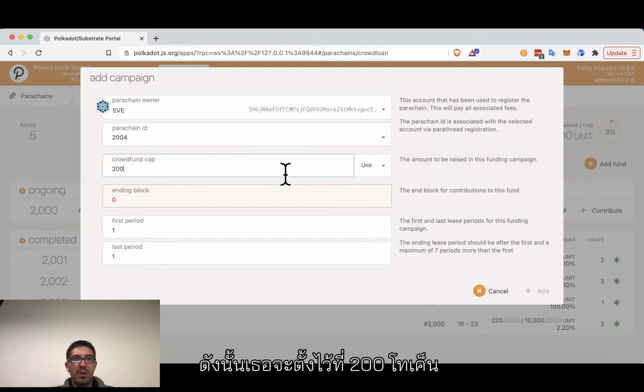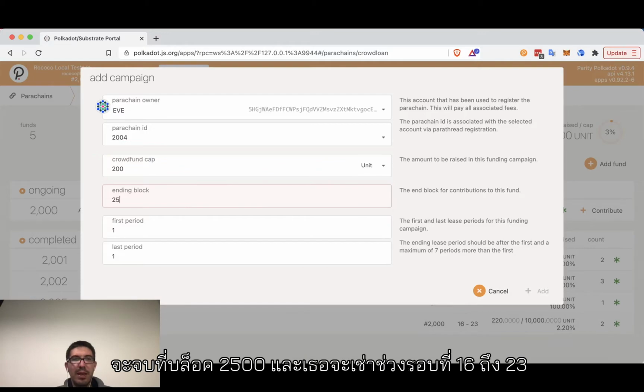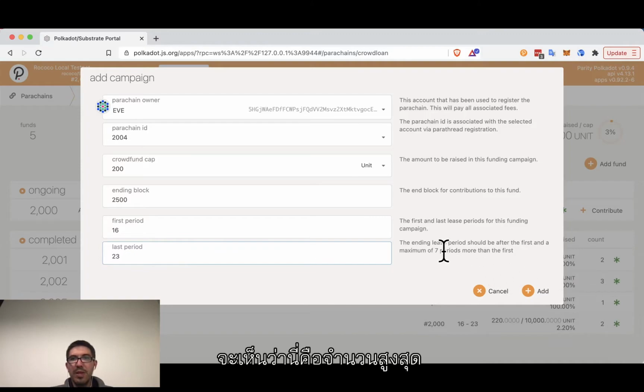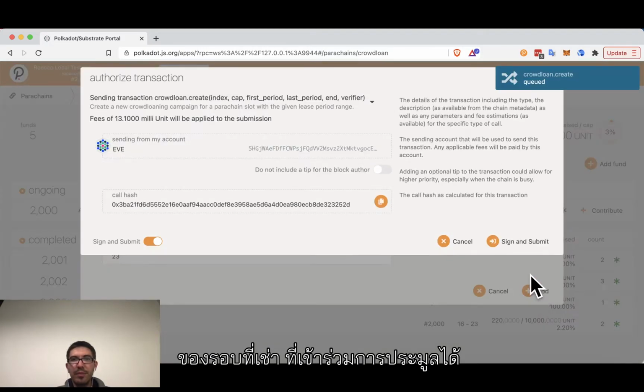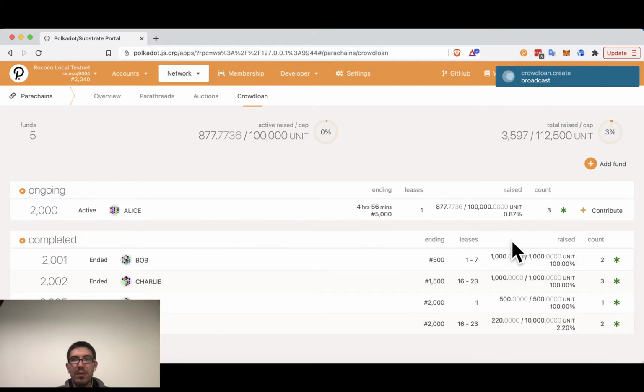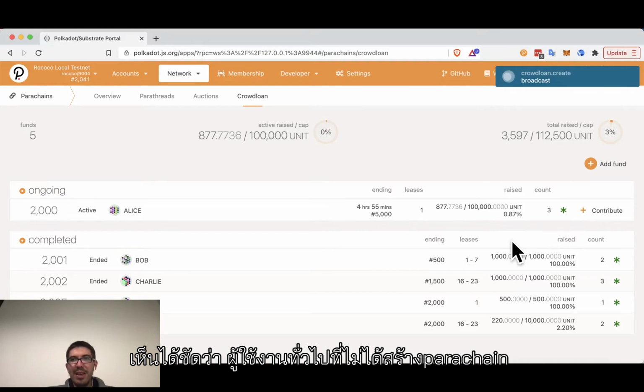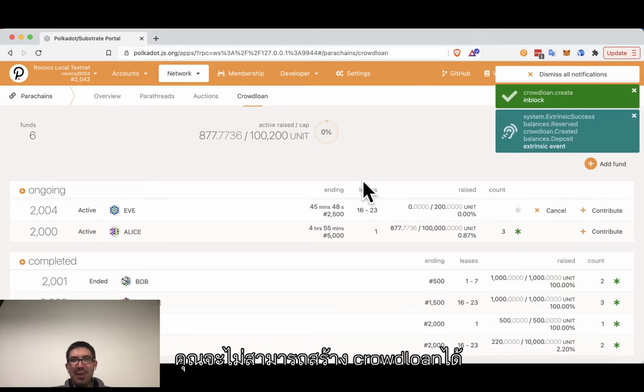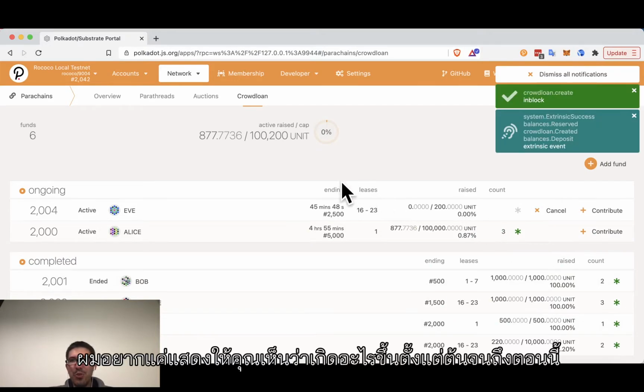So now Eve could make a new crowdloan. She's going to make one for 200. That will end at block 2500, and she is going to go for lease periods 16 through 23. You can see this is the maximum number of lease periods that can be competed for in an auction. Obviously, as an individual user who is not creating a parachain, you would not be able to create a crowdloan, but this is just to show you what happens from the beginning.